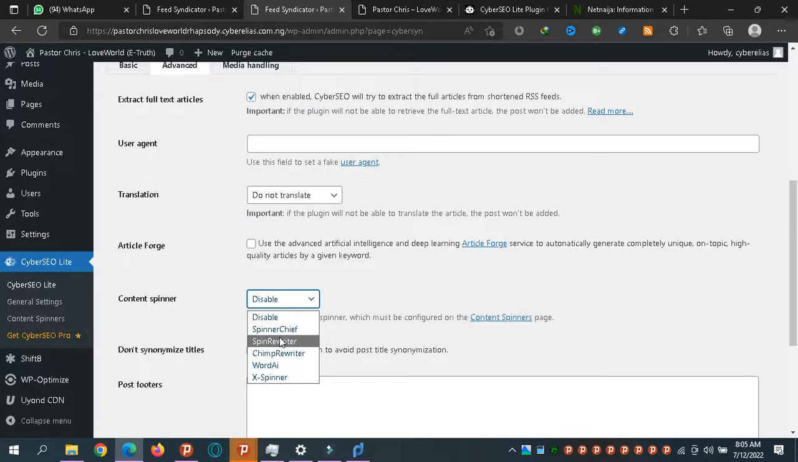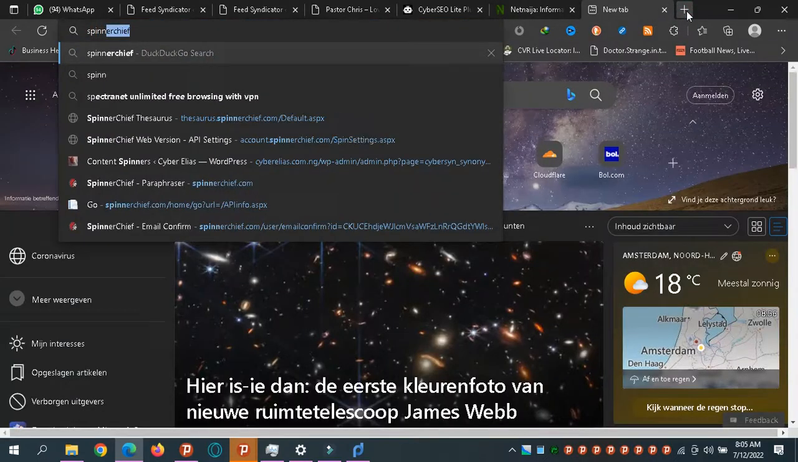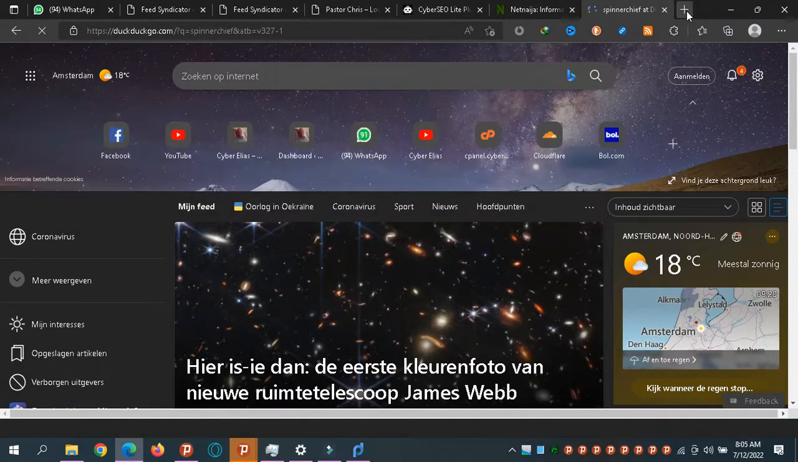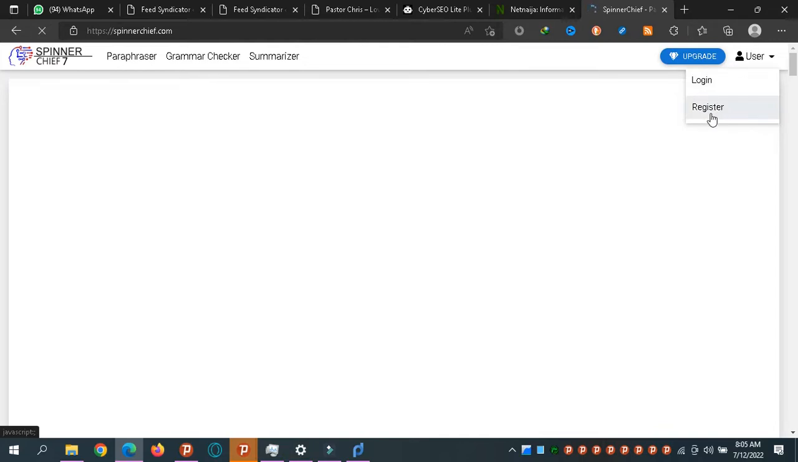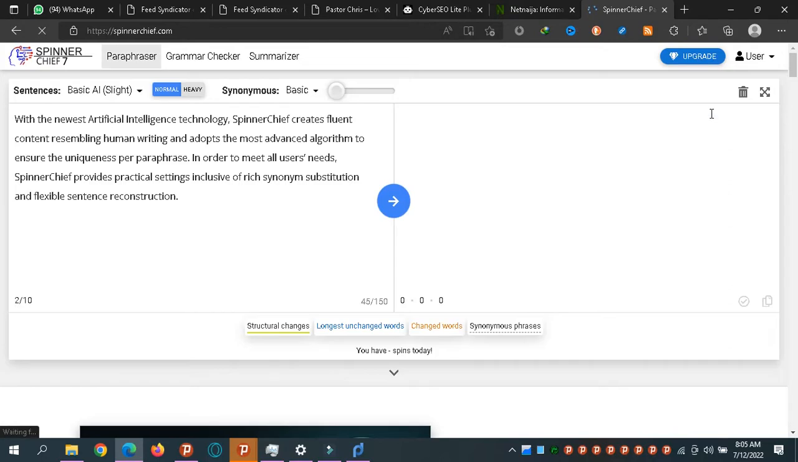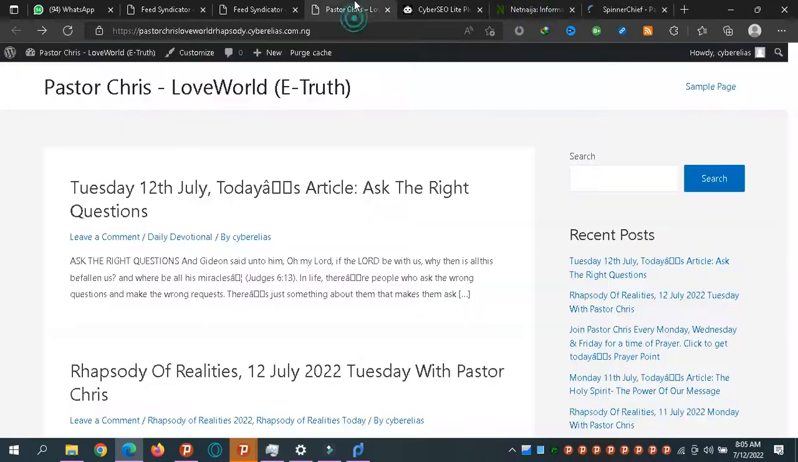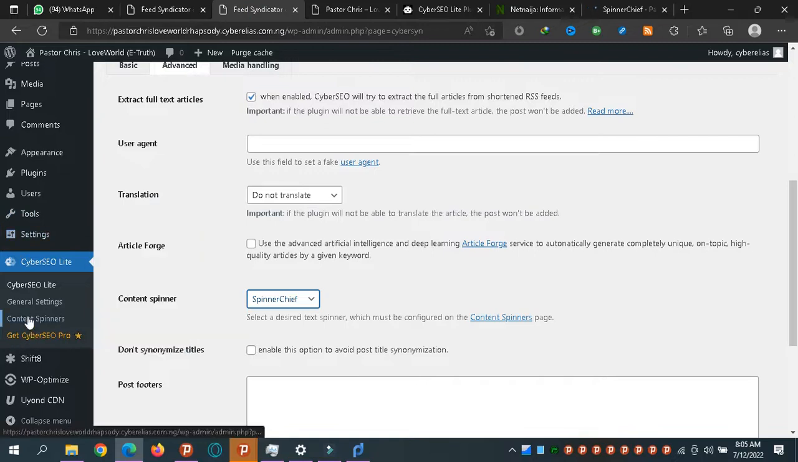So what you do is maybe you have an account with Spinner Chief. You say, okay, I will spin everything here with Spinner Chief. And you go to Spinner Chief, and create an account with them. Say spinnerchief.com. And you log in or register and then create your details, verify your email, come back with those details because you're going to put it somewhere else. You're going to put it here in these content spinners. Let's click and see.